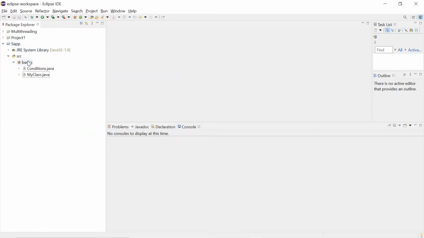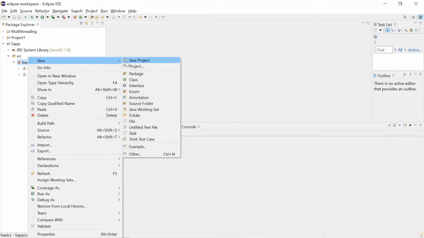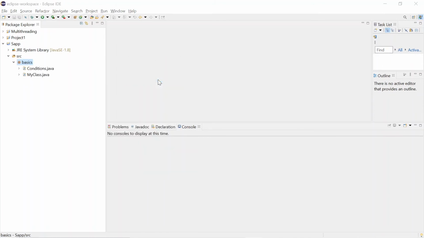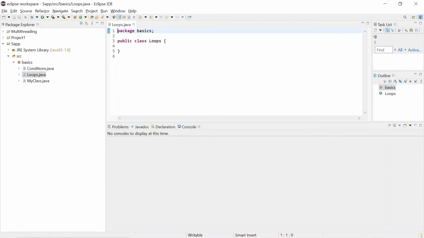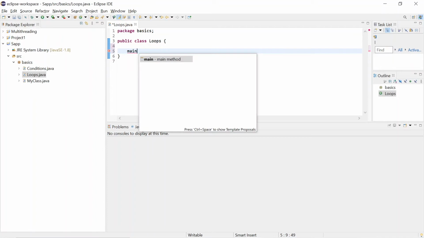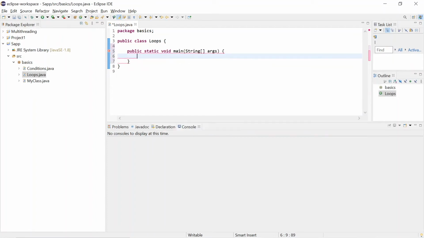So I'm in the SAPP folder right here. Let's go into the basics package. And I'm going to create a loops class. So new, this green little class icon right here. Let's just call it loops. As you can see, I forgot to put in the main method, but that really shouldn't be a problem because Eclipse has a built-in shortcut: just type in main, and if you hit Control space, you get the main method down here, and just hit enter. There you go, you have your main method.